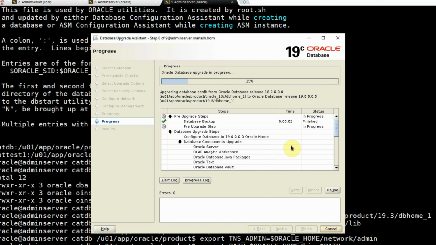Now this upgrade process is going to take anything between 1 to 2 hours. And I will pause the video from time to time or fast forward it where there is nothing to explain, and we'll come back once this upgrade process is 100% done.